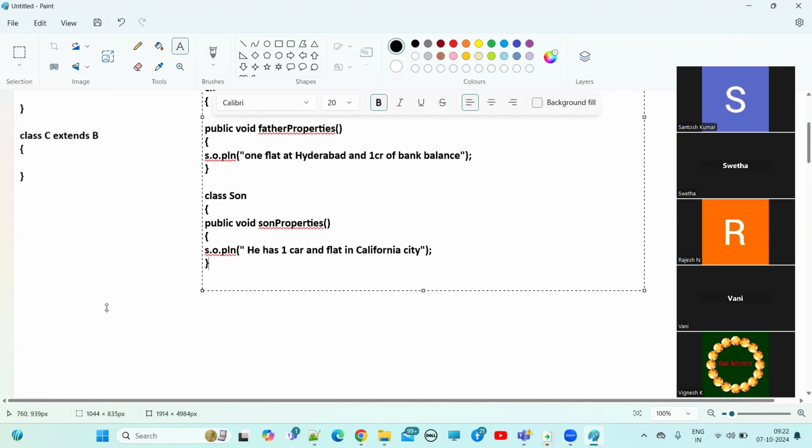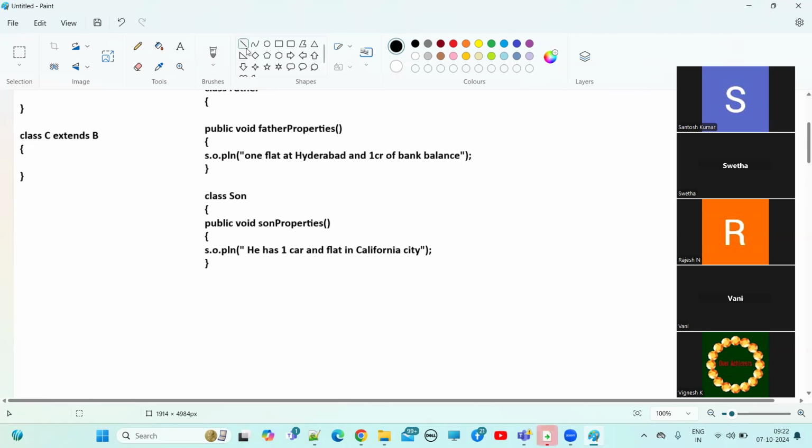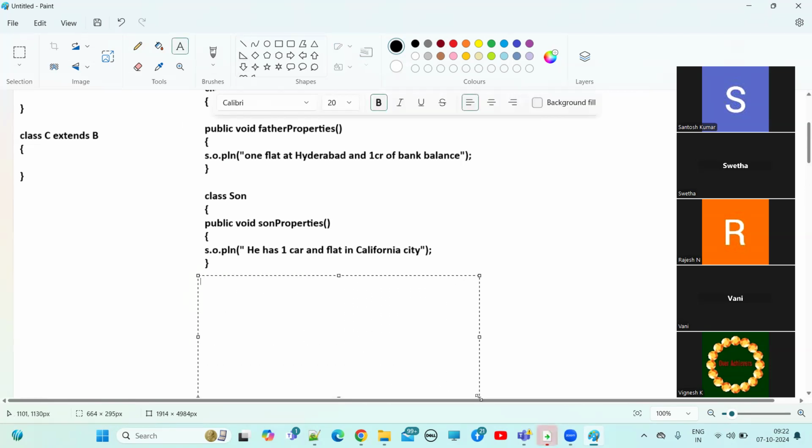Now see here. Class son, public void son properties. Now here I write public static void main, String args. In the main method, I'm creating an object of son: son is equal to new son.